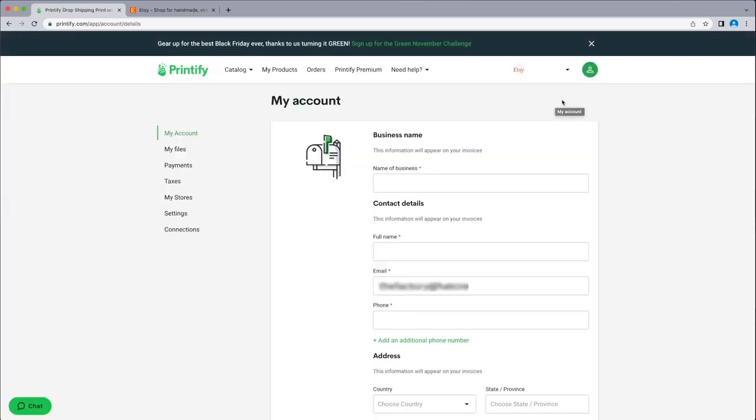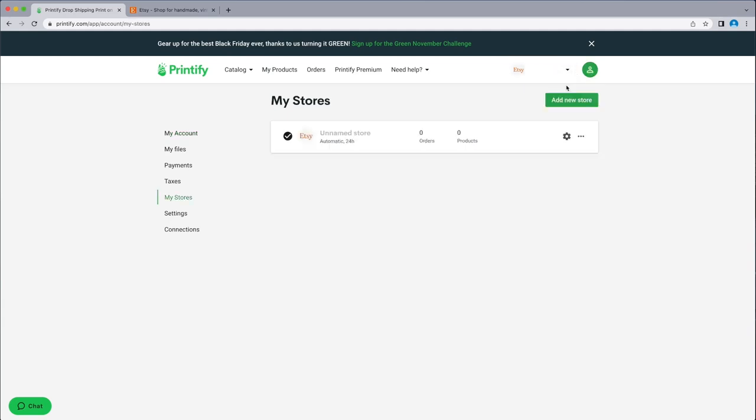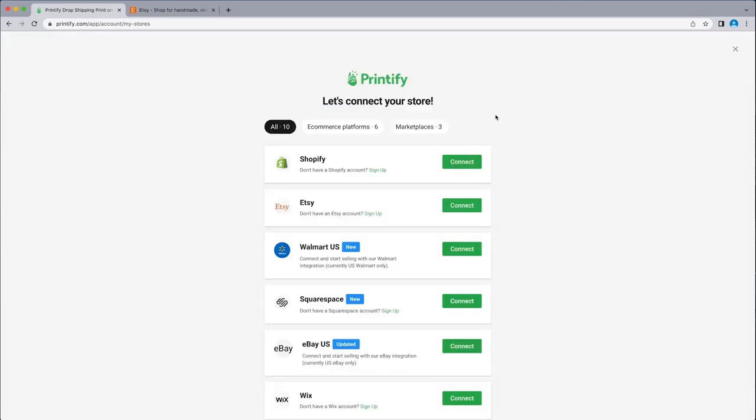So here we are at the My Account screen. And in order to connect another store, I'm going to click on this little green person icon. And I'm going to go down to My Stores. And again, you can see here Etsy is connected. And I'm going to click here to add new store. And we're going to select Shopify.